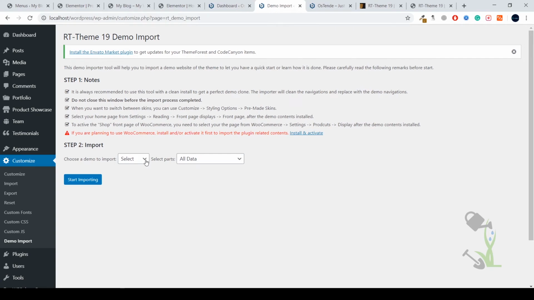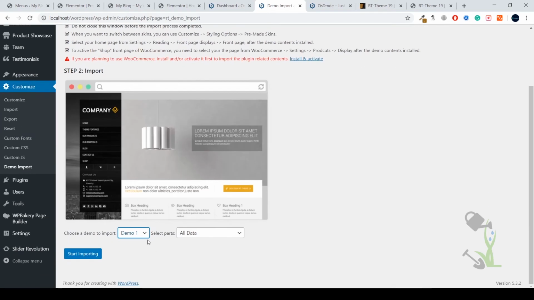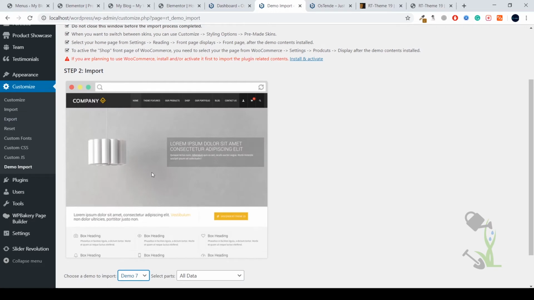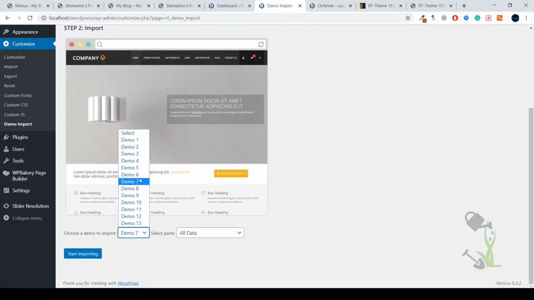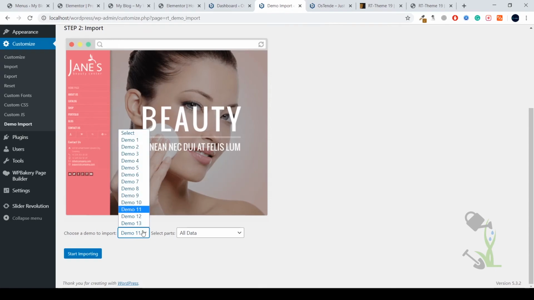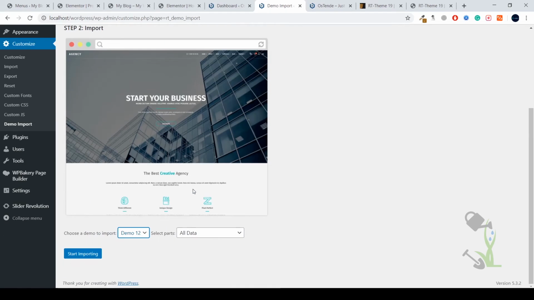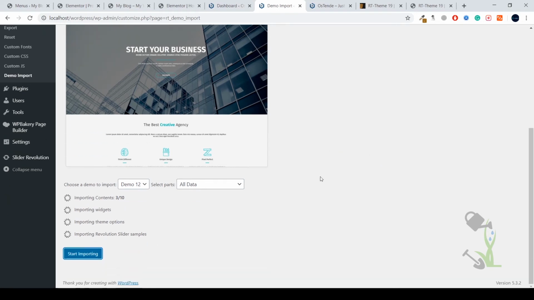Like demo one will provide you something like this. Demo six, seven will provide you something like this. Let me see which is the good demo. Demo 11, demo 12. Yeah, this might be a perfect choice for us. I will click on start importing and it might take a couple of minutes. You just need to go and grab a coffee and chill out. We'll come back when the demo content has been completely installed on our website.